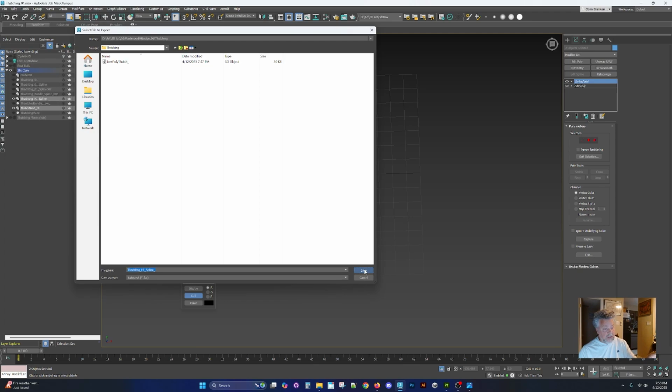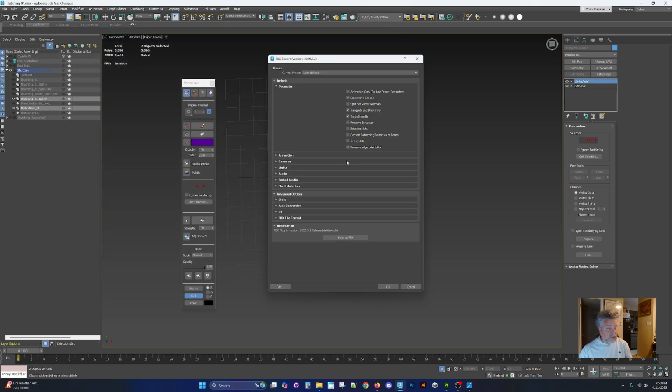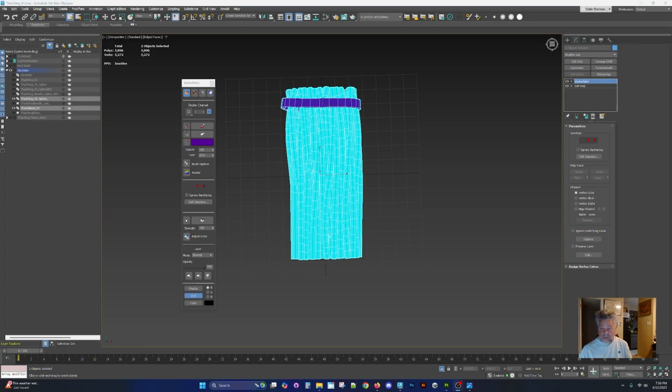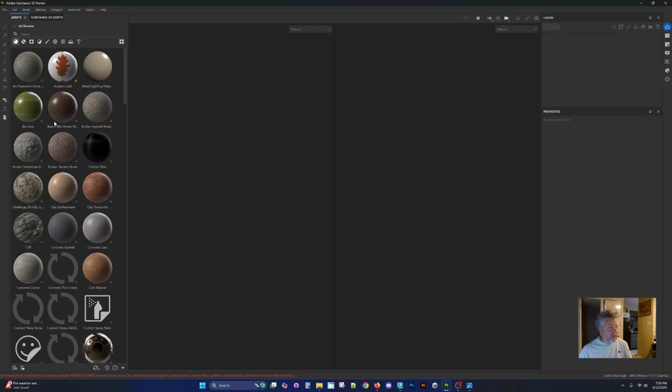So now I've got a low poly and now I've got a high poly. If I get no errors in the export process, everything's good. Great. So now what we'll do is we'll head over to Substance and start that process.